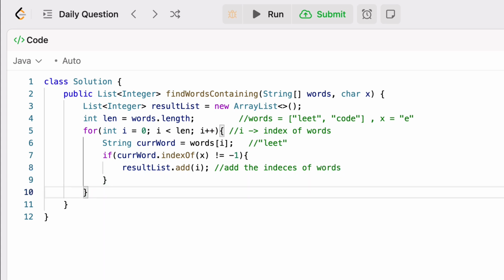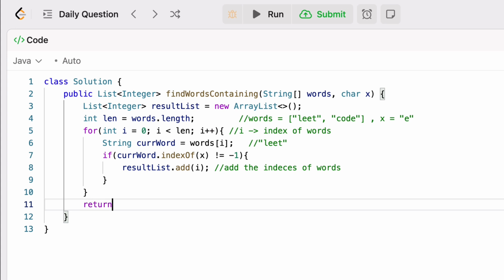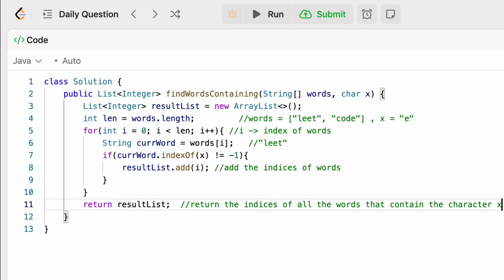Once you have the indices of words ready, everything is done. Finally, before closing the method, you have to return this result. Why? Because the question has told you to return the indices of all the words that contain the character x. I hope you understand, right?